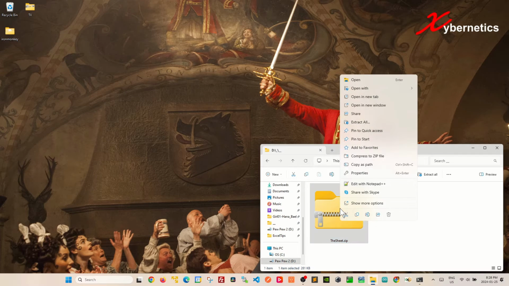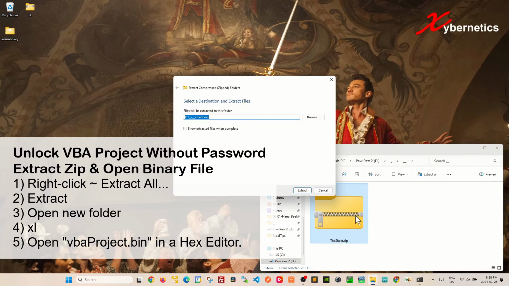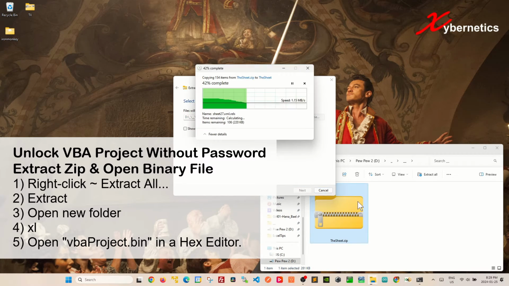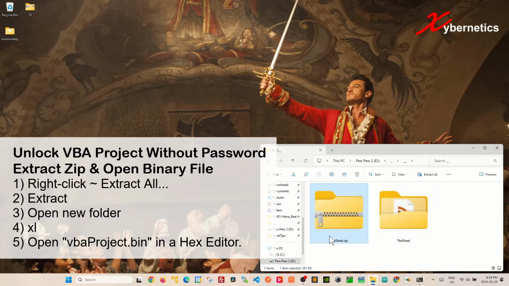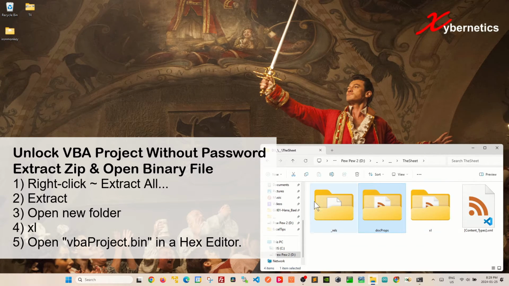Now you're going to right click and extract the zip file into any directory. I'm going to unzip into the same directory where the zip file is. When you do that, you'll create a brand new directory with the same name as the zip. Now you're going to open this directory that was created by the unzipping process, and this will bring you to this directory here.